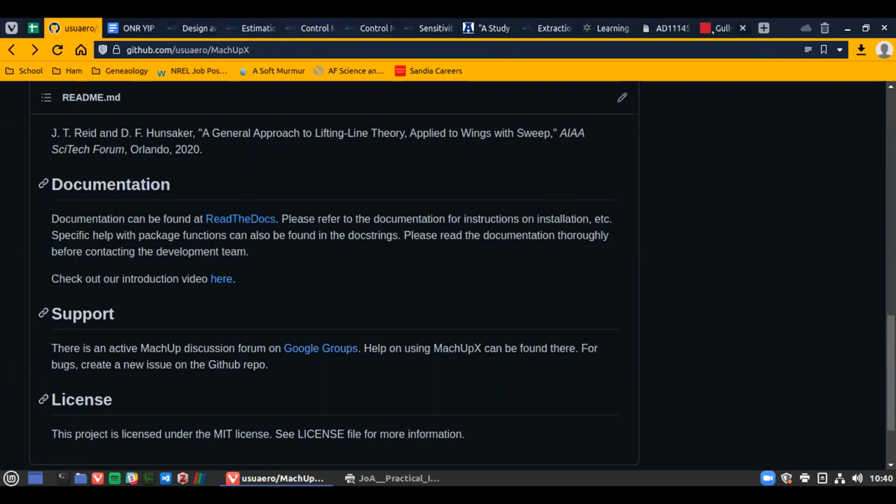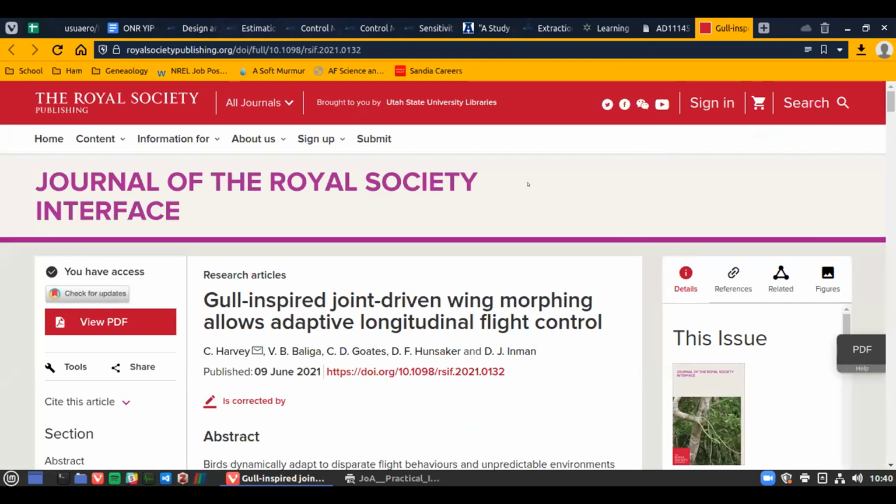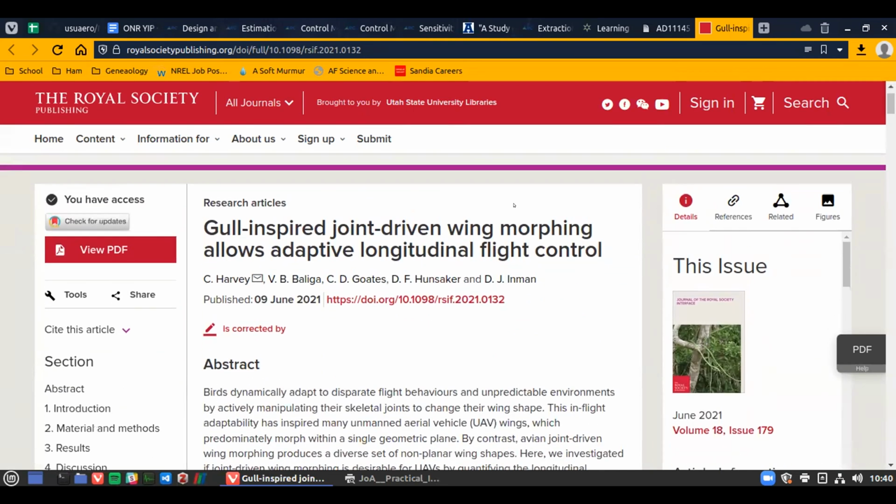Just to demonstrate that, I'll show you. If you go to Google Scholar and just search Mockup, you'll get quite a few hits. And I'll give you a brief overview of some of the research that it's been involved in. This is one paper coming from the University of Michigan, Dan Inman's lab. Dr. Hunsaker and I collaborated with one of his PhD students to use Mockup studying bird wing aerodynamics. And they did some wind tunnel testing and some pretty extensive validation of the results that they got out of Mockup.